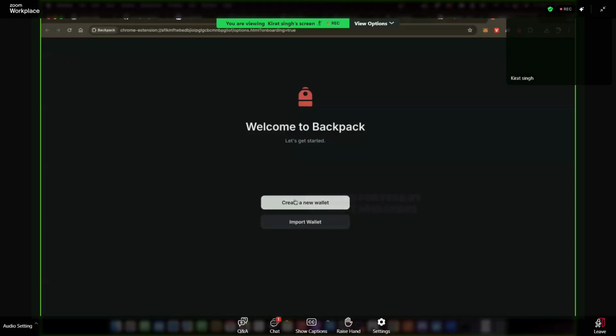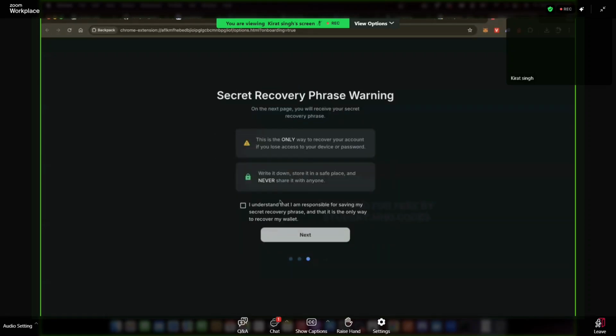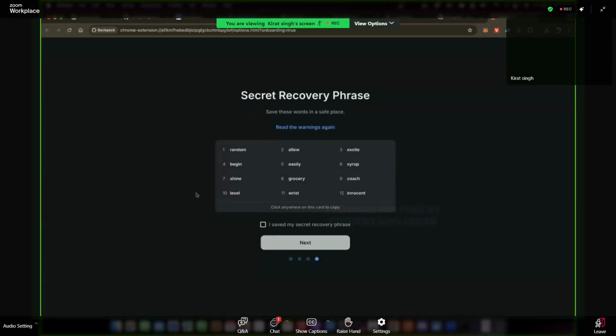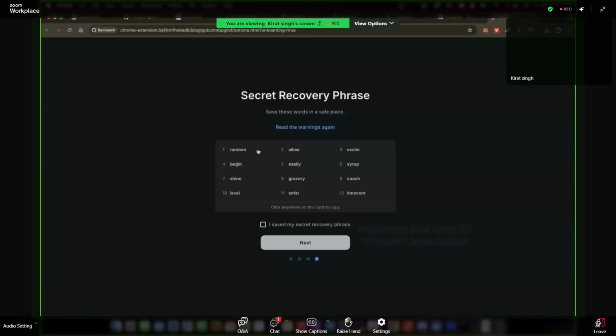In this onboarding flow, when you click on create a new wallet, you select a blockchain, let's say Solana. It gives you your mnemonic. If you go to the next slide, you will see the very first jargon I had over here was a mnemonic. A mnemonic is basically a human readable string, as you can see over here. Fairly human readable, right? Random, allow, excite, begin, easily, syrup, and so on. This is the only thing I need to write down and put in my locker.